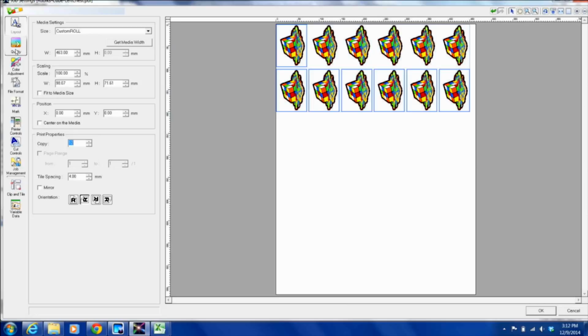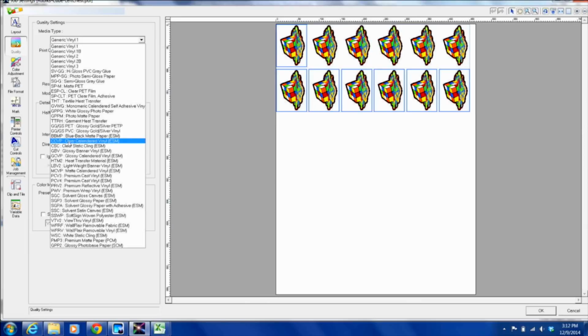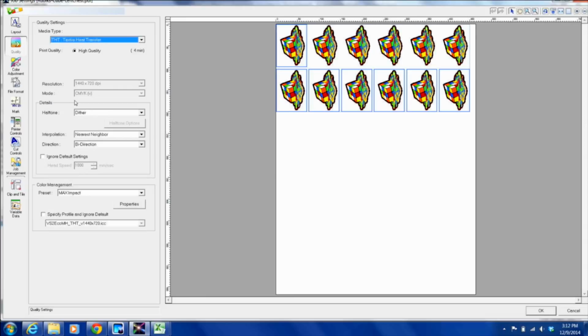If we choose standard, in about half of the time. So we're getting 20% more. Actually, let me change this, I'm sorry, to the same profile, because that will adjust for us. Textile heat transfer. Okay, so we have 4 minutes, and we're getting 20% more off of the VS300i.